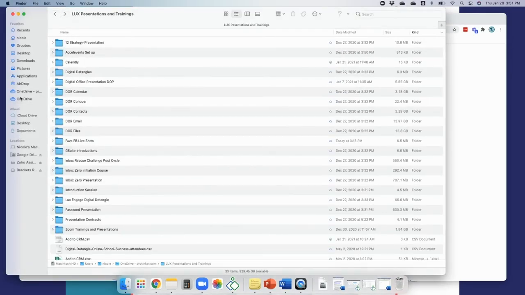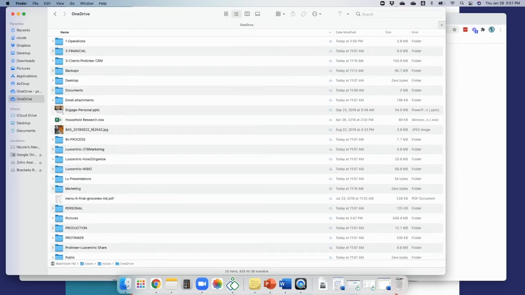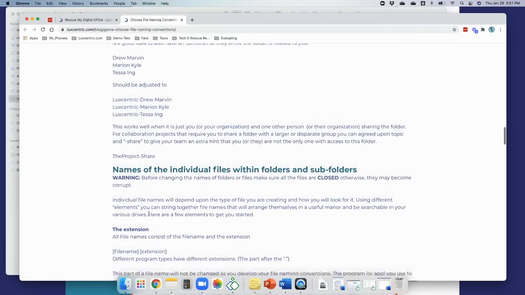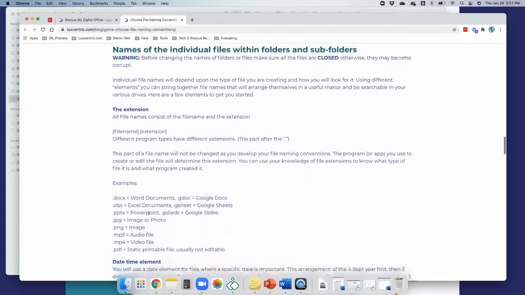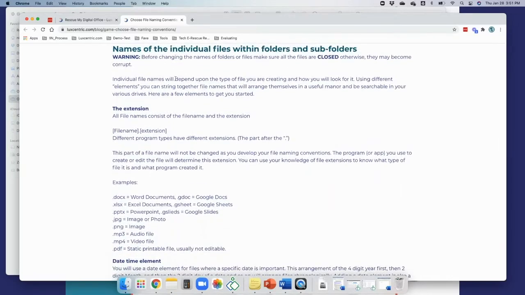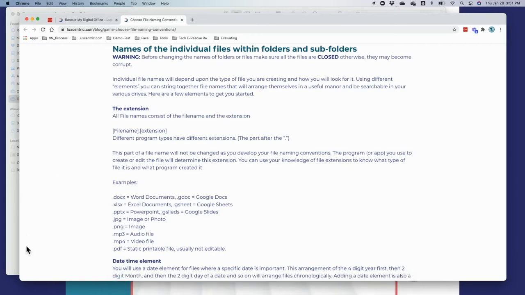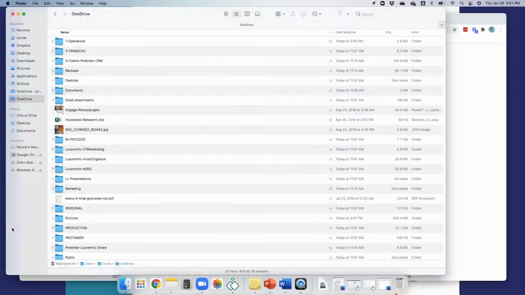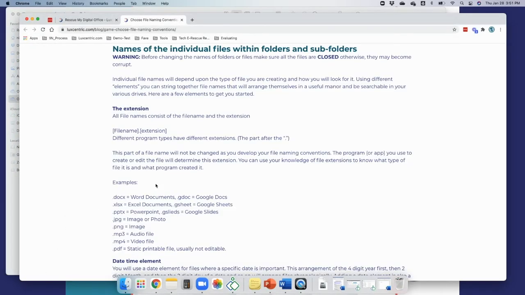So let's go back to our drive and continue on through our game space instructions. So individual files, I do want to give you a word of warning. Make sure that your files are closed before changing the names of things, because there is a potential that if I had this household research file open and changed its name in here, that could corrupt the file. So make sure your files are closed before you change the names of things.